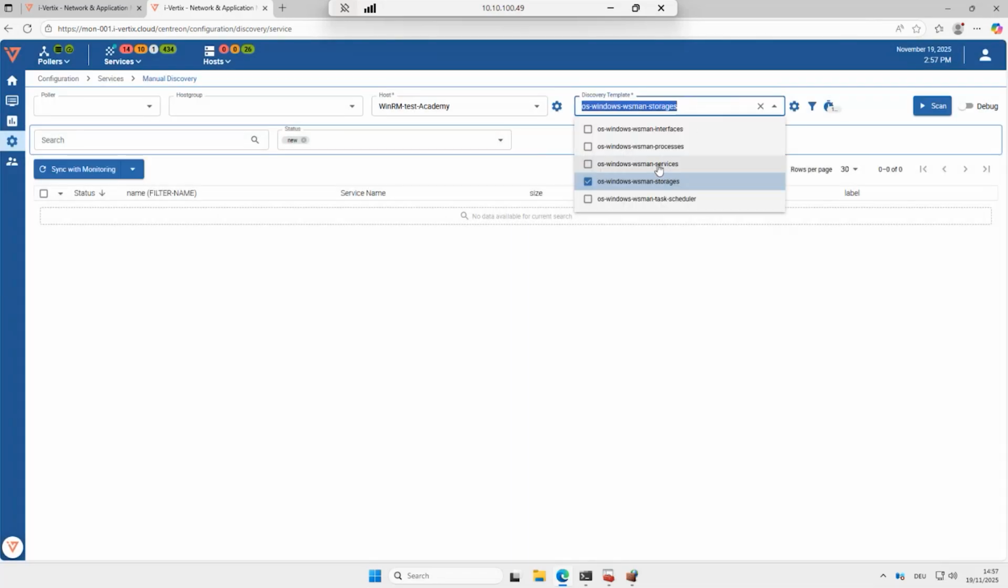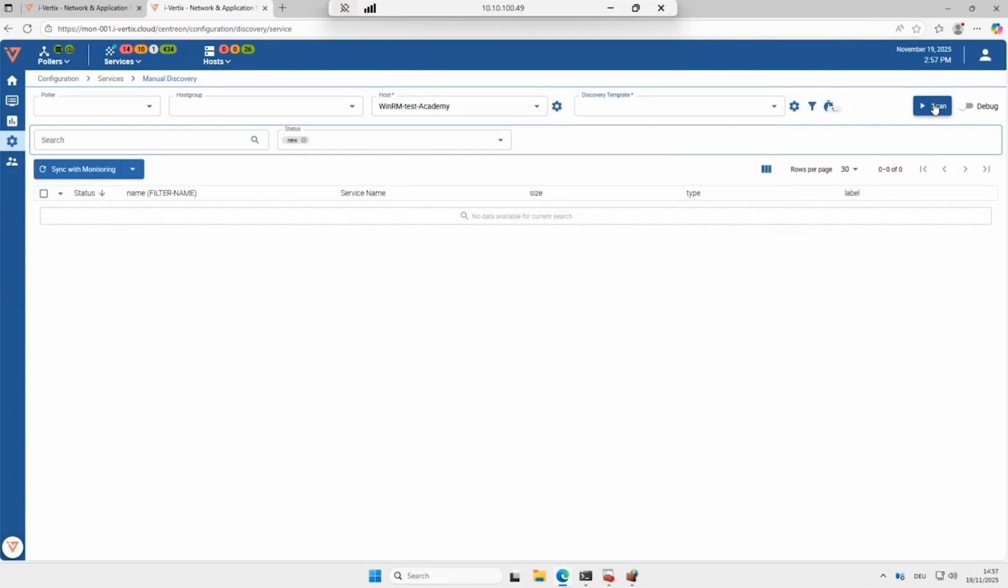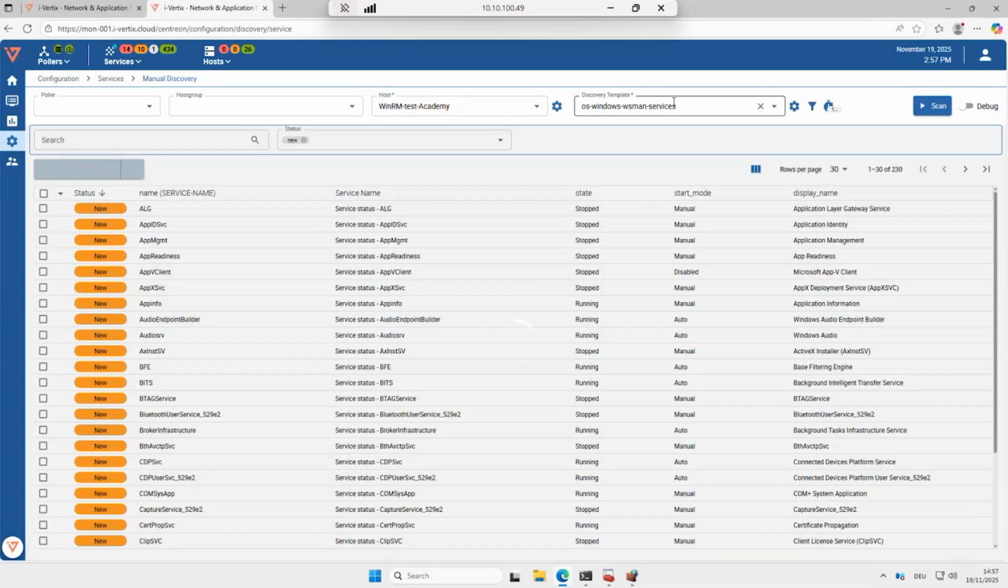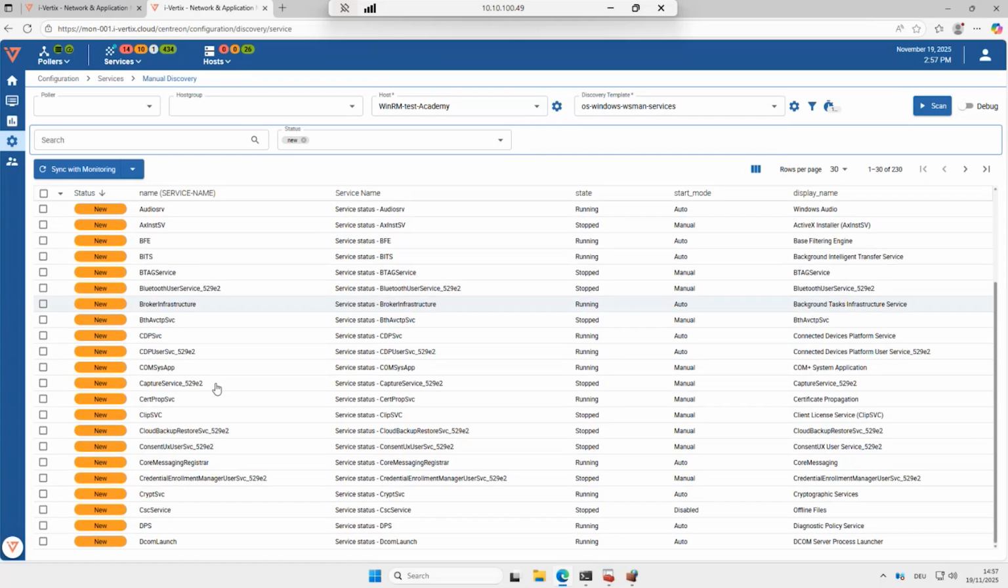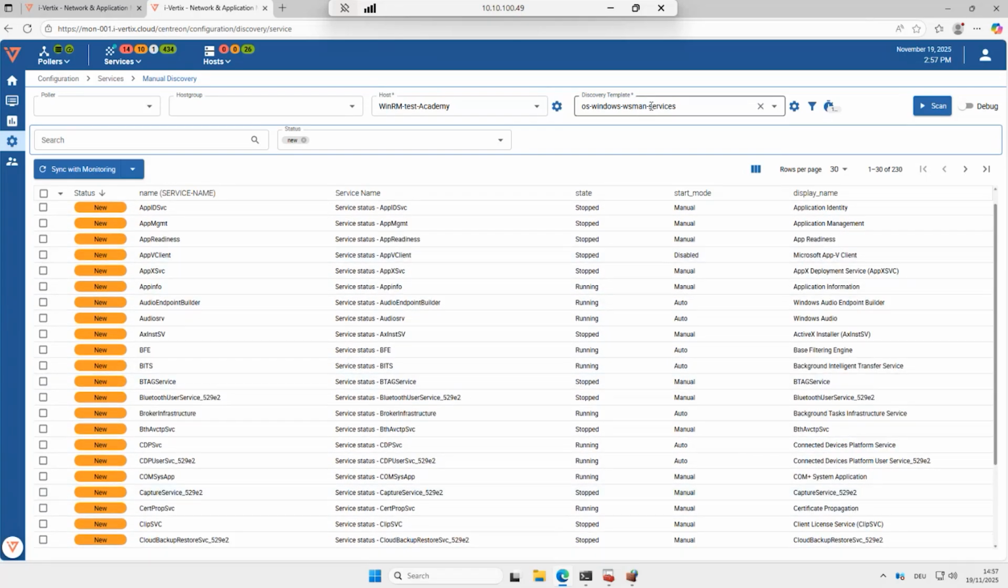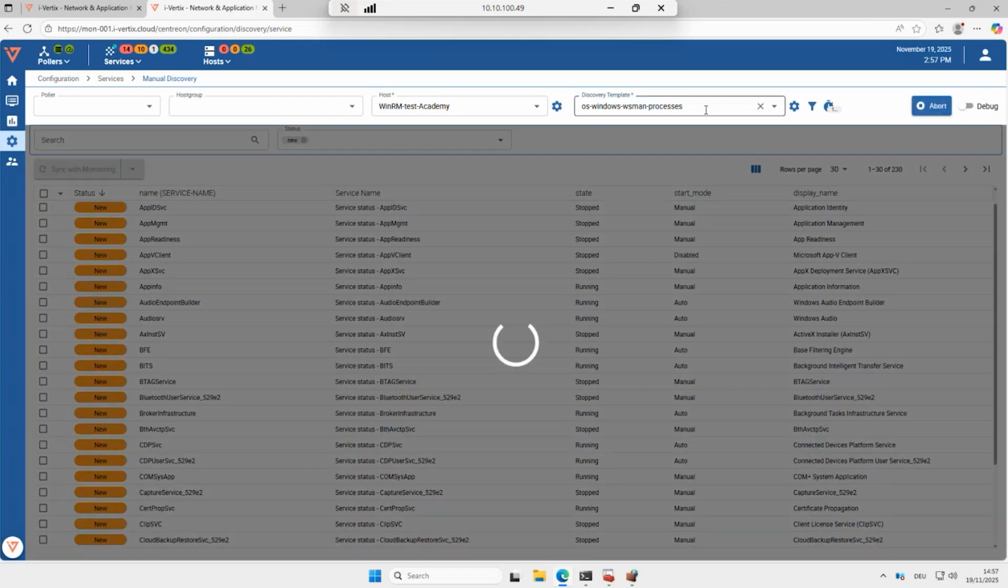We have here the discovery for the Windows services. As on the other systems, we will see all the services here. It's up to you then to select which kind of service you want to monitor. We can also discover processes here.